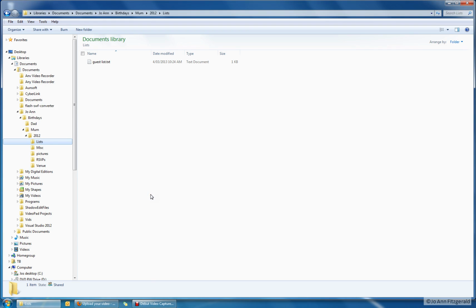That's how you move your files around. You can do the same thing for folders. If I wanted, let's say for instance, lists in with mum, or no, sorry, pictures in with birthdays, so that way all the birthday pictures are kept together. You might want to do that.